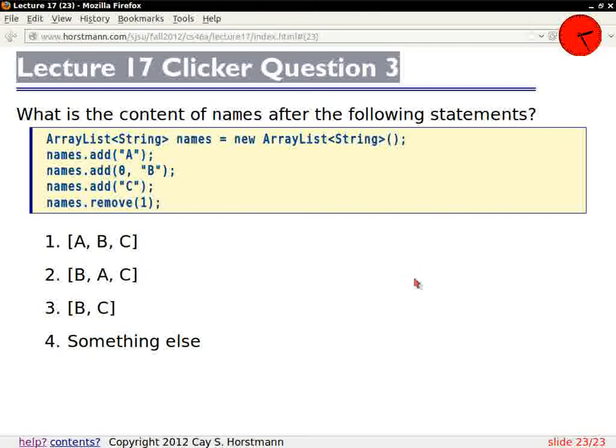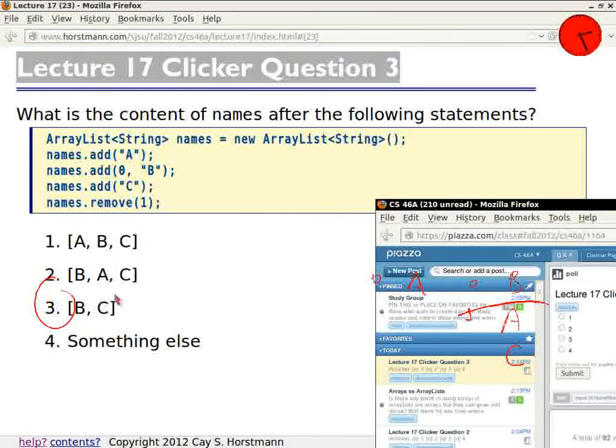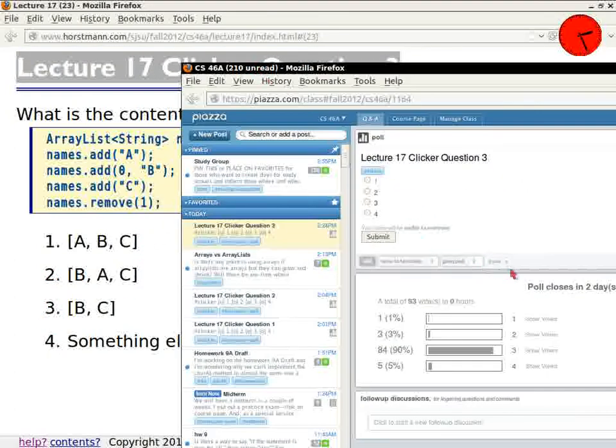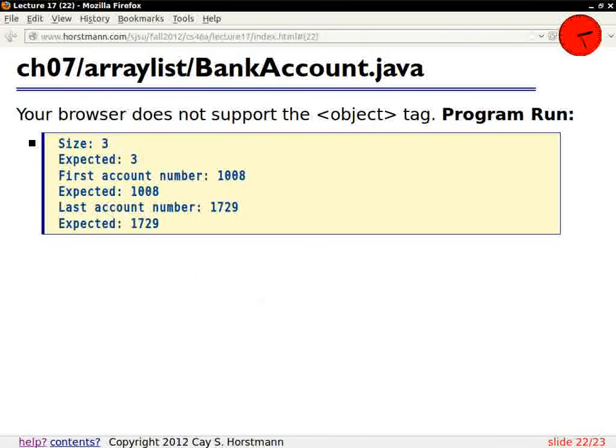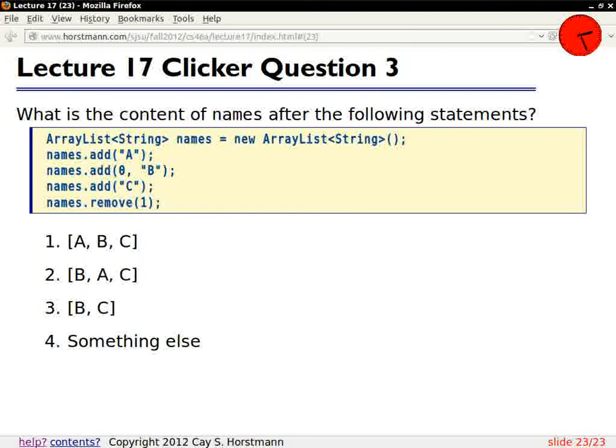So let's see. We add A. That's not position 0. We add B. Well, when we add it at position 0, then it looks like this. It gets shifted up. We now add C. And now we remove position 1, which is this one here. So it is this one. Yeah, and that's what everyone said. All right. And that is the last question I had here.